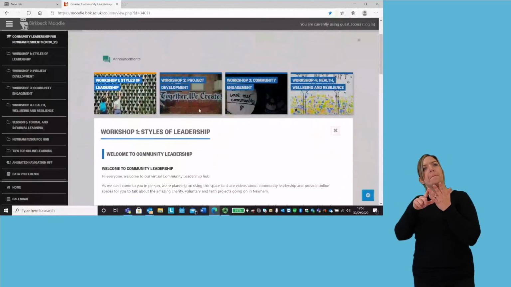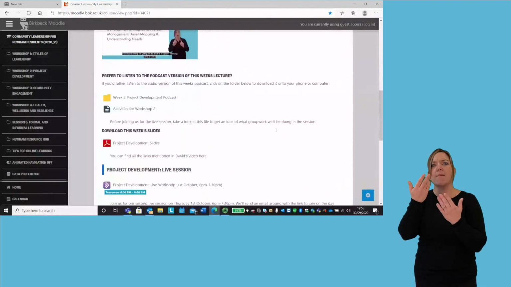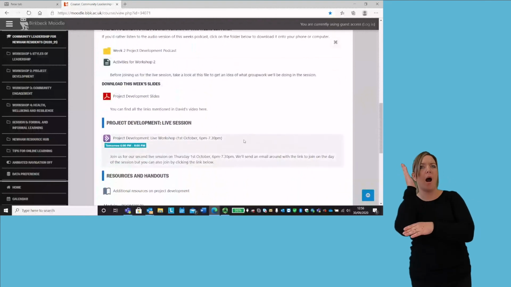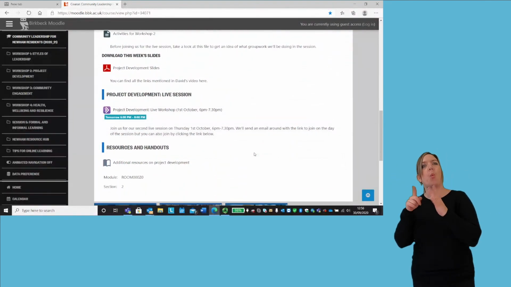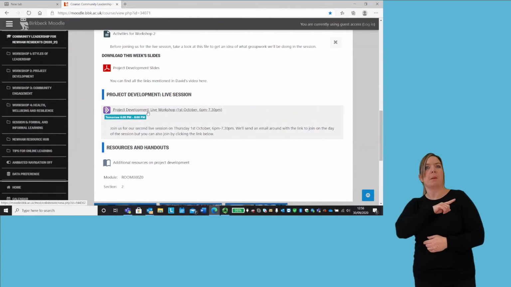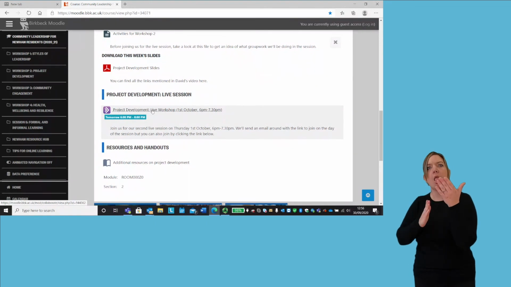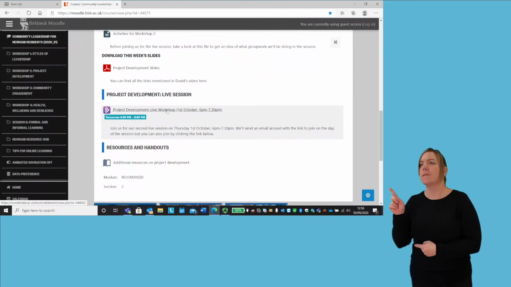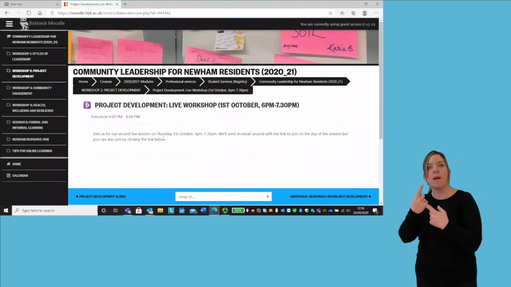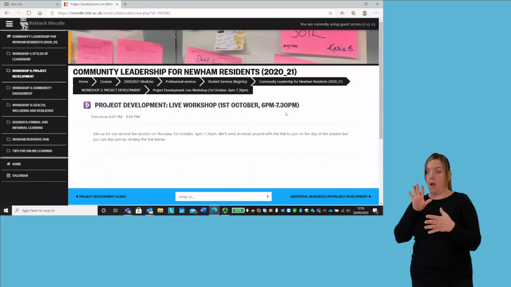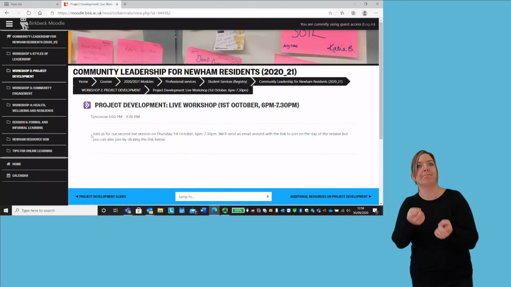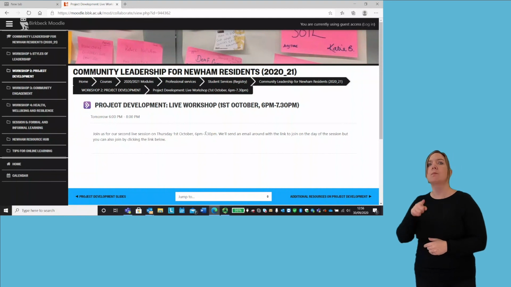In some of our Moodles, you will find that we also have information about live sessions. So for example, here we can see on the 1st of October, we have a live workshop on project development. As you're logging in as a guest, you won't be able to access the live sessions through this link. So you'll see if I click it, it gives me details of when the session is, but it doesn't actually provide me with any way to get into that session.